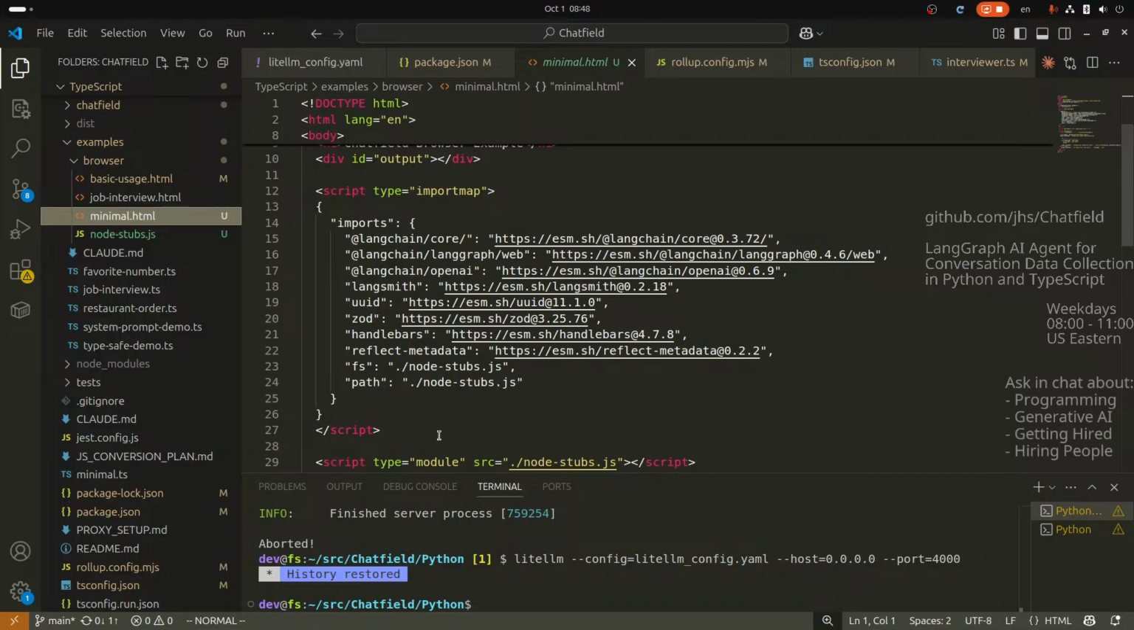LangChain core. Oh, okay, so that's kind of interesting. These node stubs are not what I want, but that's okay. For now, I just want to move forward. I'm kind of rusty on node packaging. I've been packaging definitely much more Python.